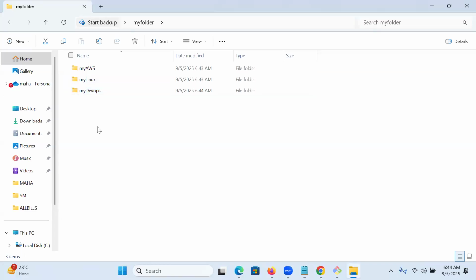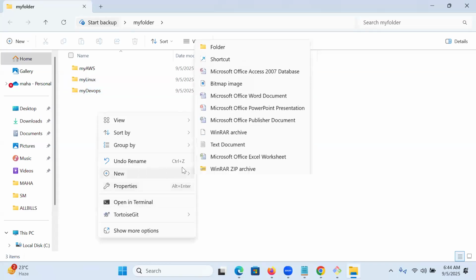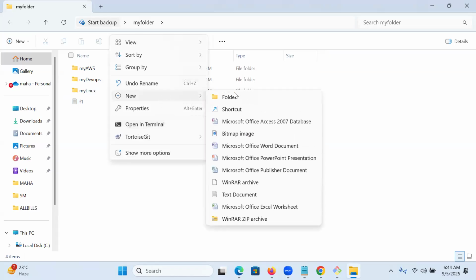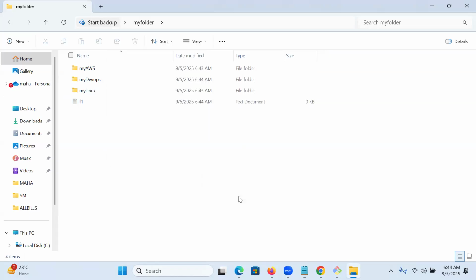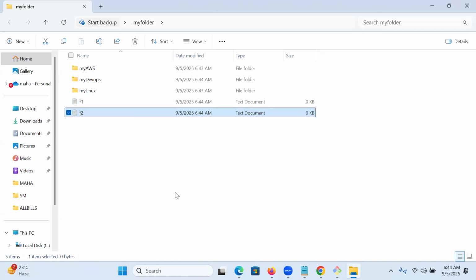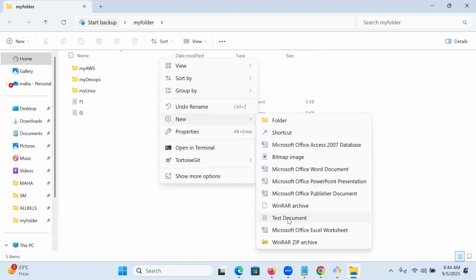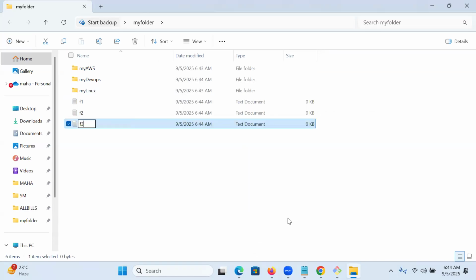I want to create empty files. How to create empty files? So file F1, an empty file. Let it be created. File 2, let it be created. File 3. So these three are empty files.